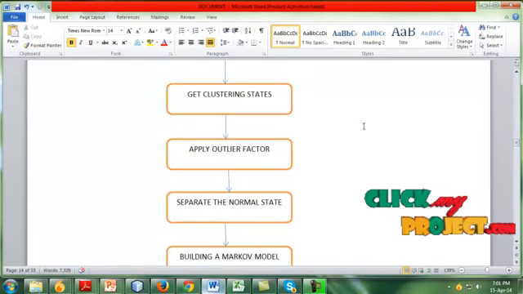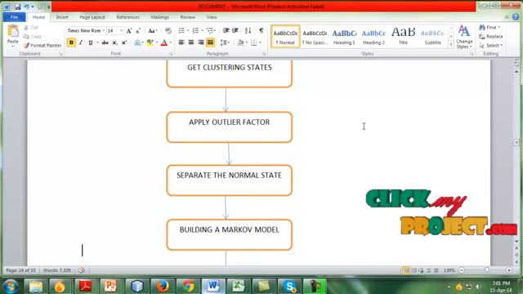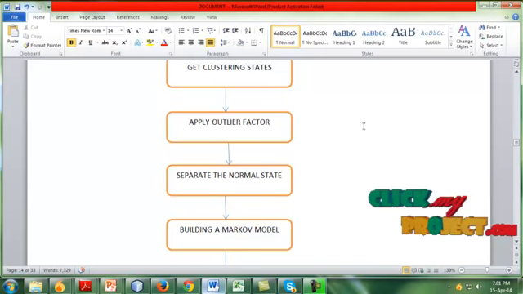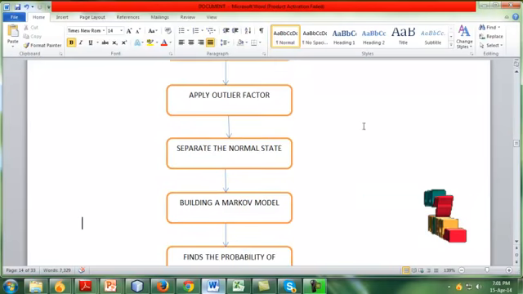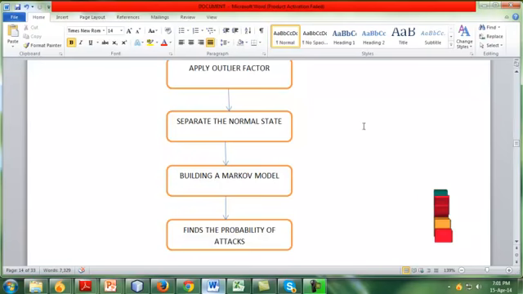After getting the attack requests and the normal requests, we form the Markov chain model from these requests. The Markov chain model is formed based on certain attacks such as R2L, U2R and DDoS attacks. In this Markov chain model we get the matrix. This matrix gives the result for the probability of attacks.